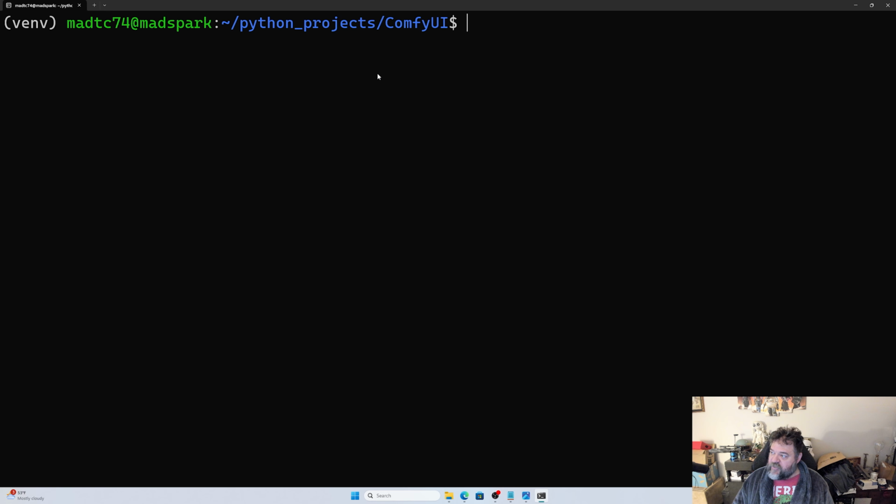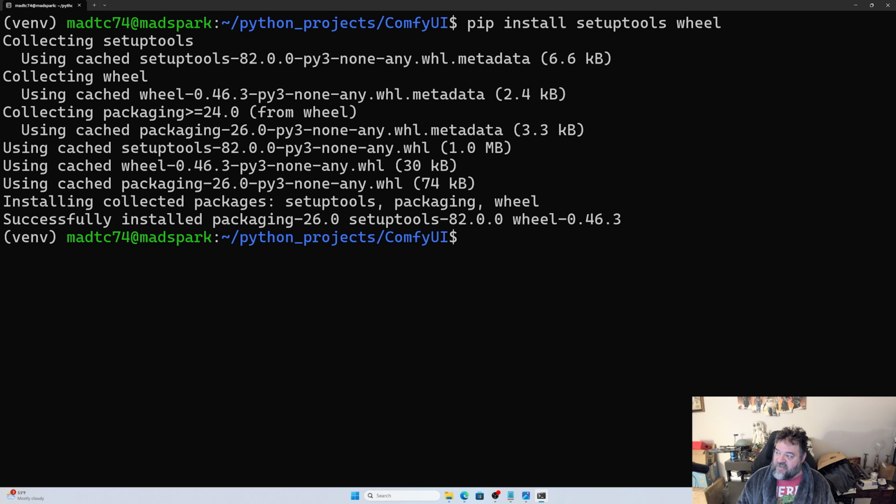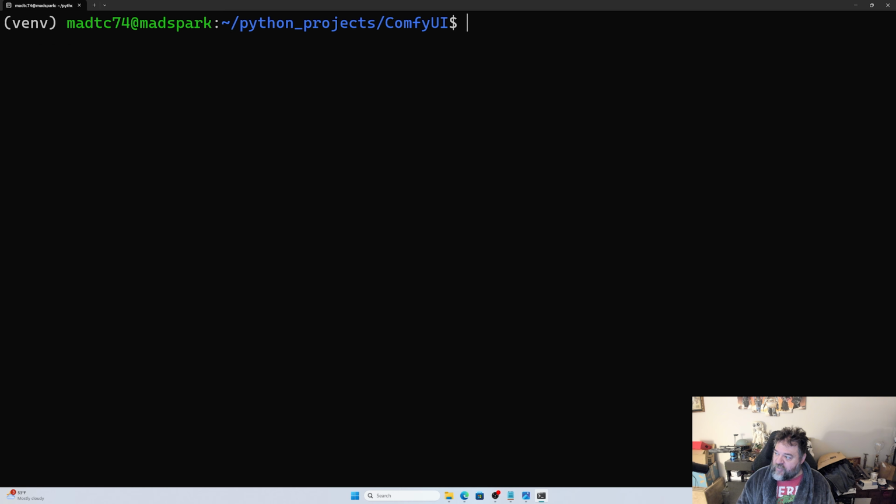The next thing we want to do is pip install, and I like to do setuptools. This helps install and build Python packages. Then I also like to install the wheel package, which allows installing pre-built binaries, so it can be much faster than compiling. We'll hit enter and make sure that's all up to date. Then we'll clear and bring this back up to the top.